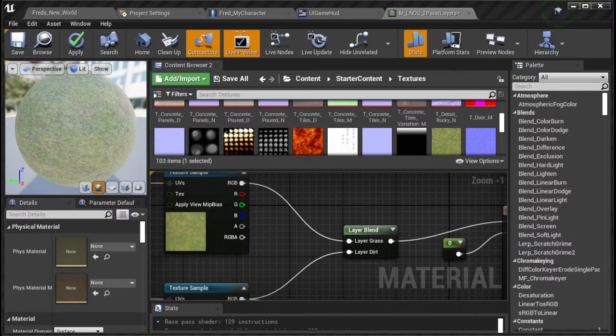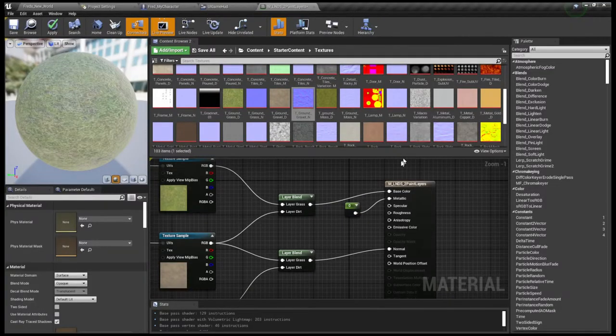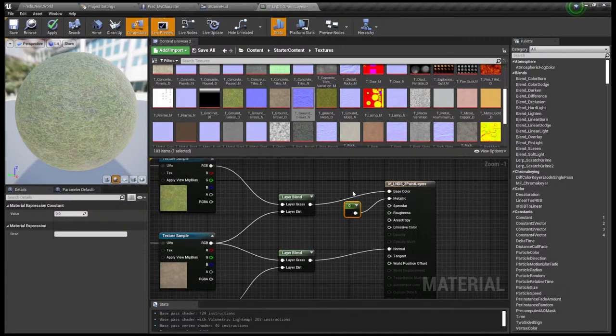I'm gonna right click, and I'm gonna do another constant. So now I would have a different constant. So I thought I was gonna duplicate it. So instead, I'm gonna get another one, because if I duplicate it, it's just gonna be the same thing. It won't be something different.